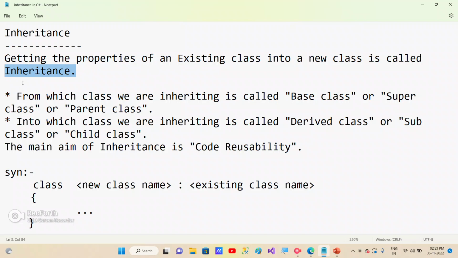So, if you have any existing class, in that we have some methods or variables which contain some data, and you want to get the code from an existing class into a new class, then we can make use of the feature called inheritance. Okay, so what is meant by inheritance?